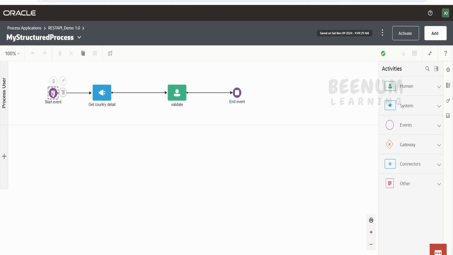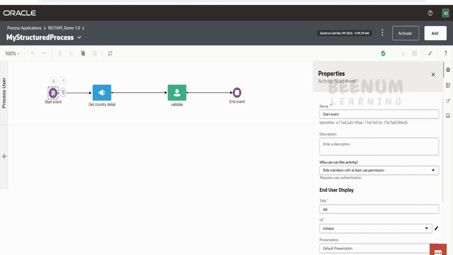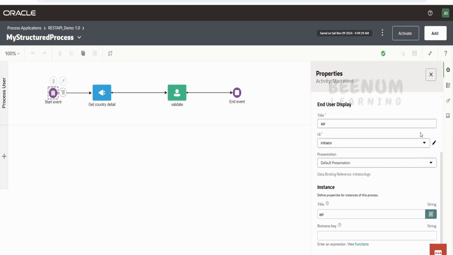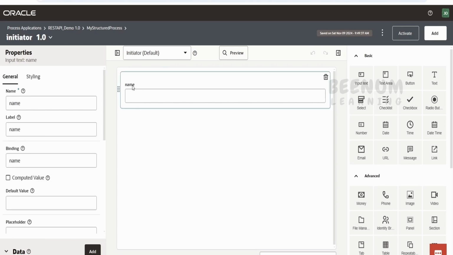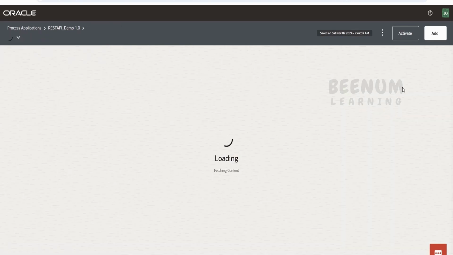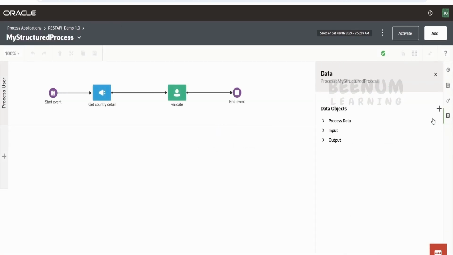Let me show you this start form over here. Let me open this initiator web form and click on edit. If you see over here in our web form, we have one argument, one attribute, to accept the name. The same is visible over here in the data objects, under the input.